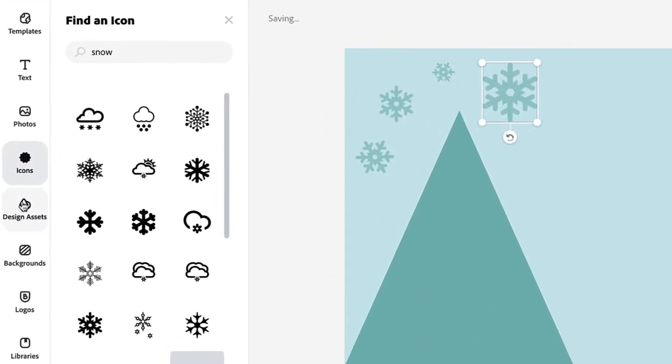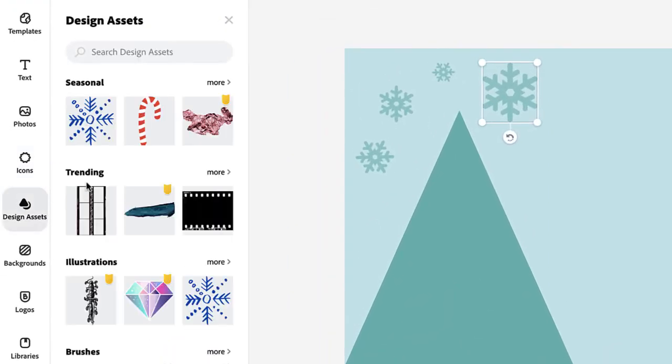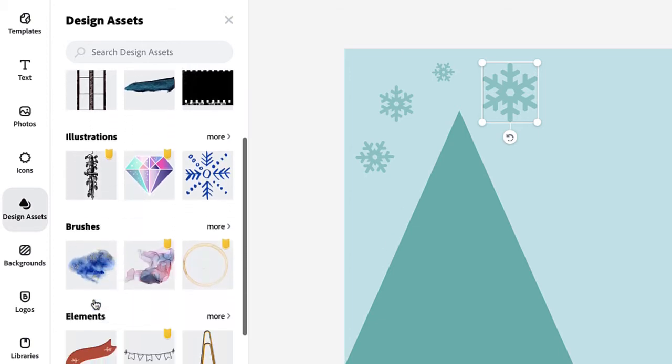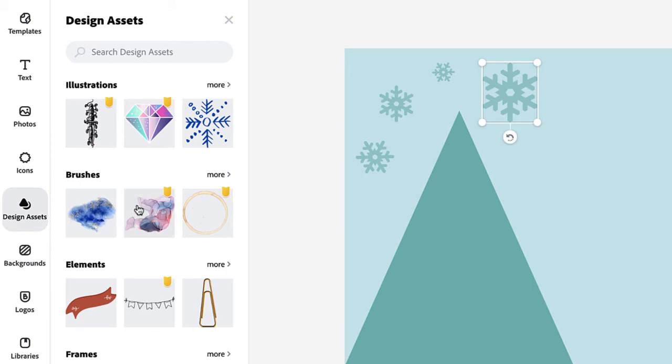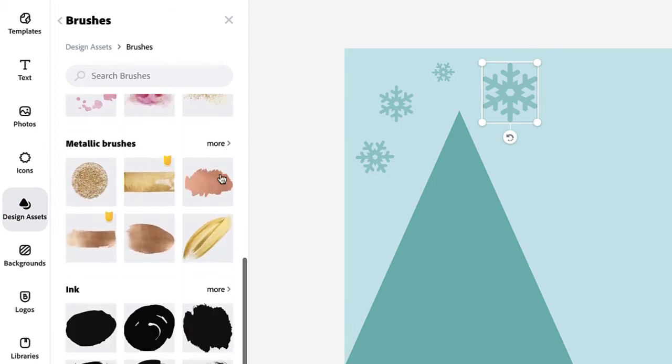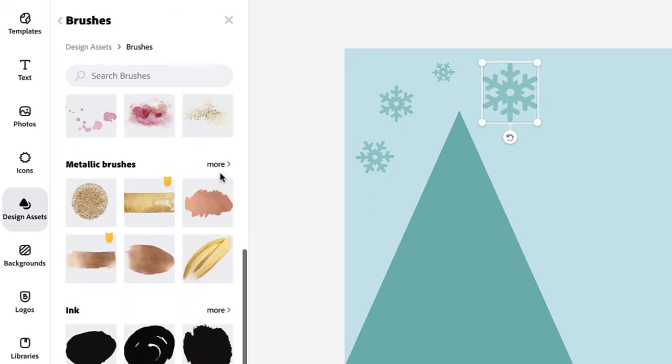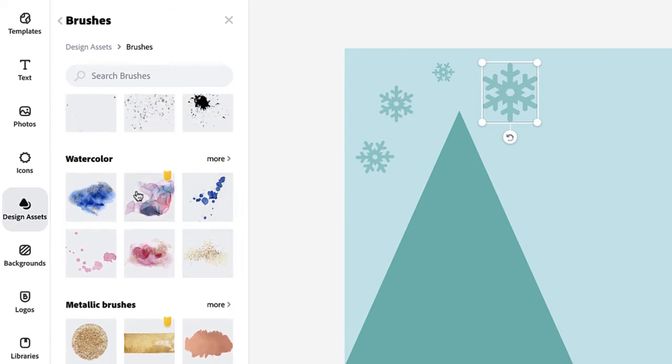Let's go on and explore some more things. So design assets. These kind of give you themes, things that are trending. You can incorporate brushes, different elements, like this banner look. So think of these as kind of a combination of, or something kind of between photos and icons. So let's look at brushes. So one trend that, and this was a few years ago, it's kind of fallen out of favor, was to use these watercolor pops on things.